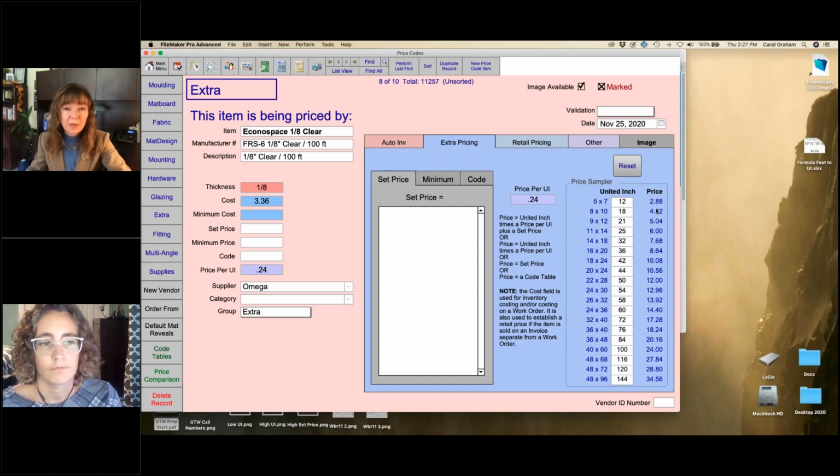So what I'm going to do is add in under the set price $4. And you'll see that when I click over here, all the prices are going to go up by $4 evenly across the board. So this is using a combined formula of the price per United Inch and the set price. So that helps. Let me also go back to another option. So I could also, without that, say that I like the pricing here, but I don't want to go below $4 or I don't want to go below $5.